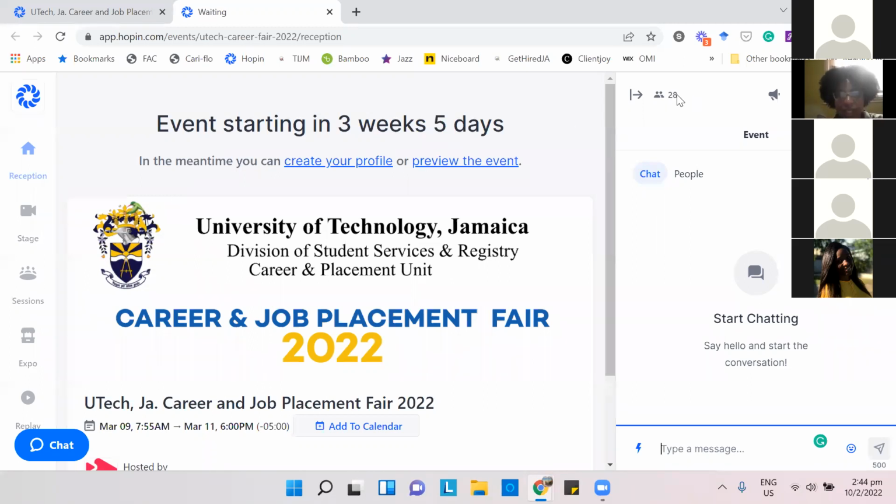I only see 28 persons in. So I want to check and see, is there anyone who is having difficulty registering? Don't be shy, post a message, unmute and let us know. Let's pause here and allow some time for the persons who have not yet completed registration because the numbers are still looking a little low.